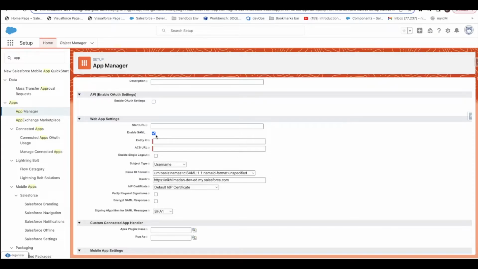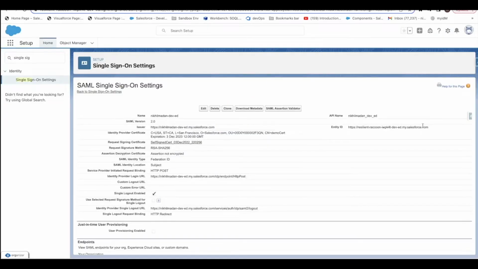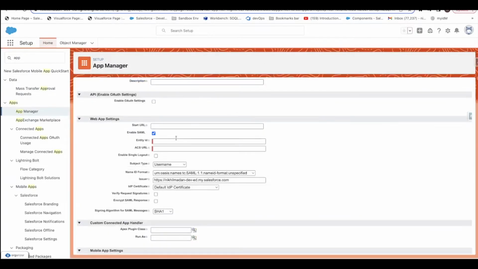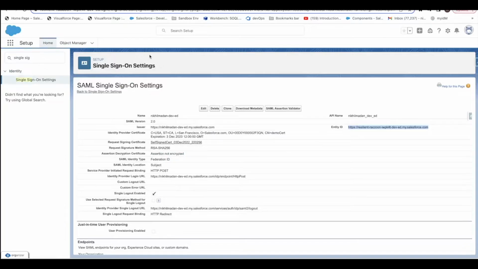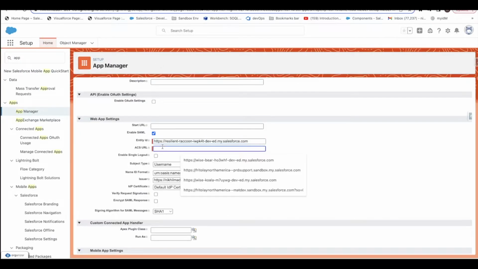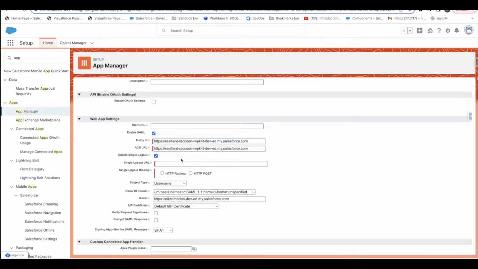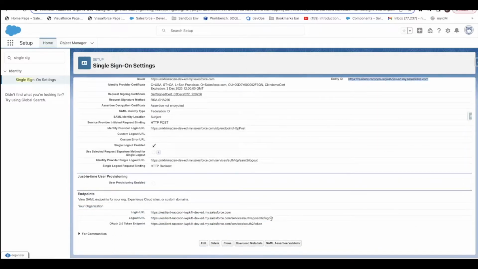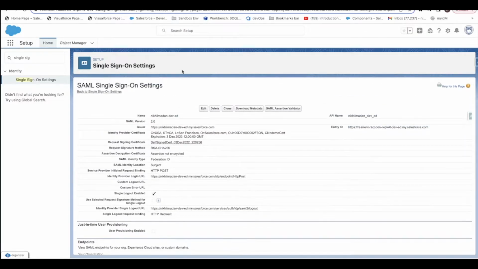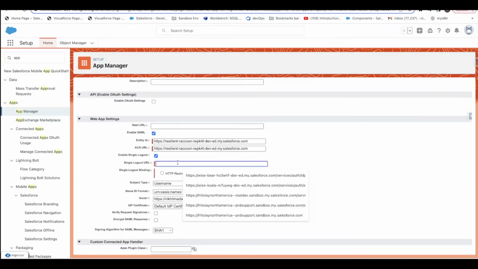I will choose enable SAML here. Now what's that entity ID? Entity ID, I'll get it from here. This is my entity ID. ACS URL, I will keep the same. I'll choose yes, enable single logout. So where will I get the logout information? I'll get the logout information from here. I'm getting all these details from the single sign-on setting.